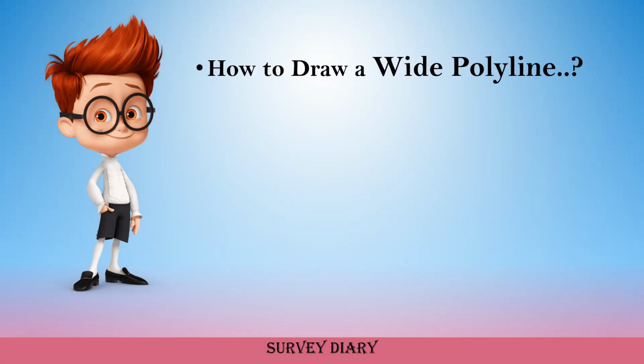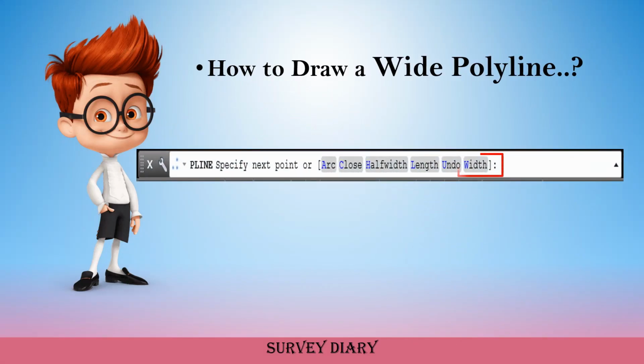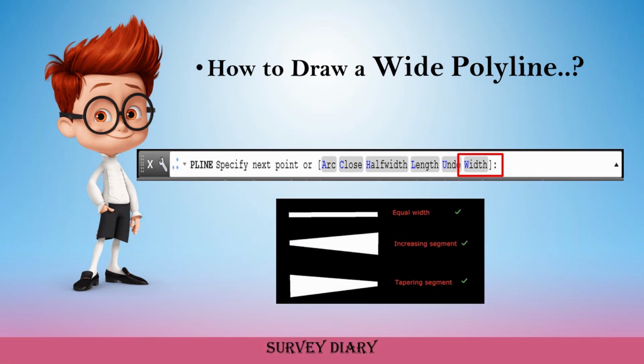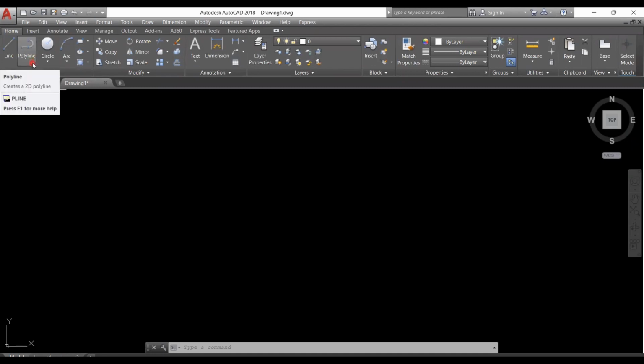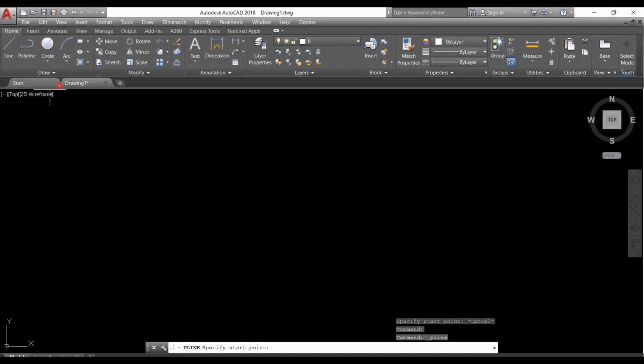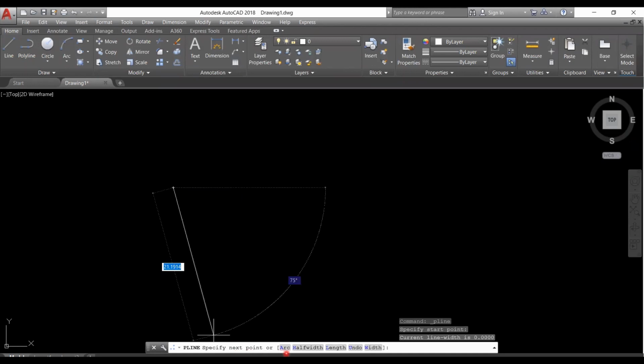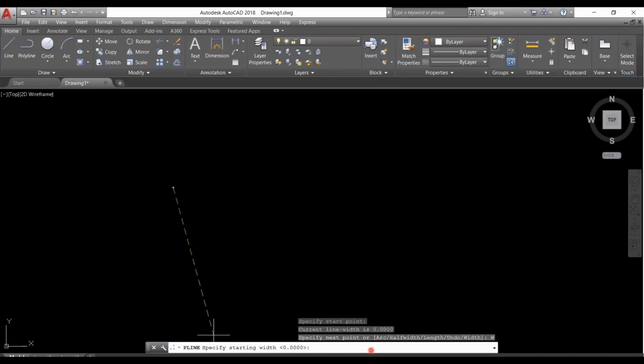So let's see how to draw a wide polyline. We can define the width of the polyline segments and taper the width across the segment. For that, take polyline again and specify the first point of the polyline. Click here. Now you need to enter width. If you go with the command line, you can click on that width. Enter the starting width of the segment. So I'll enter 1.